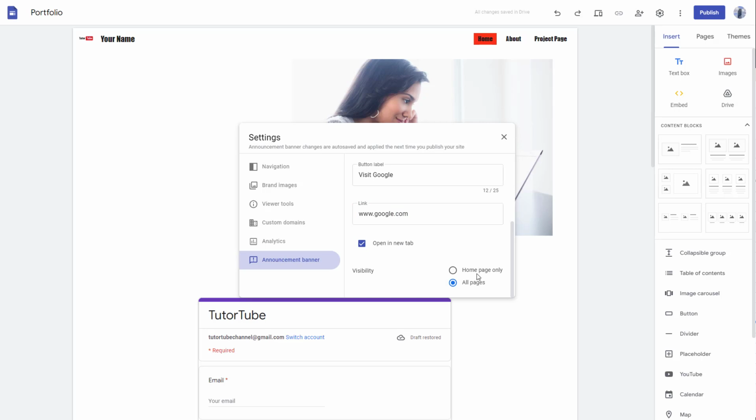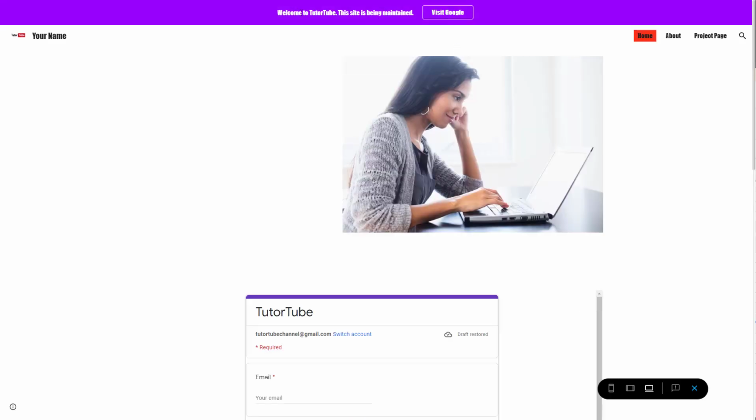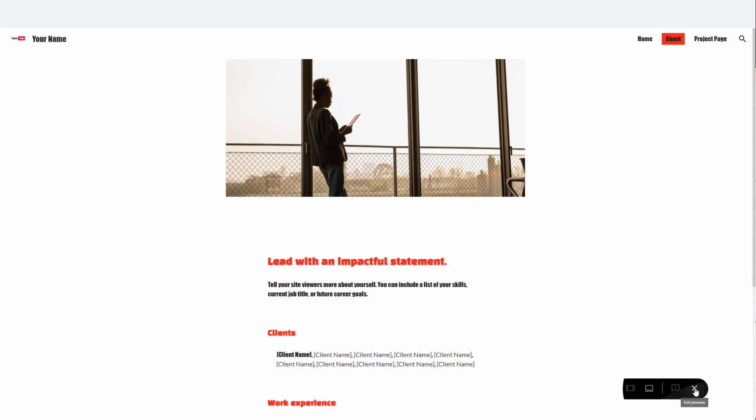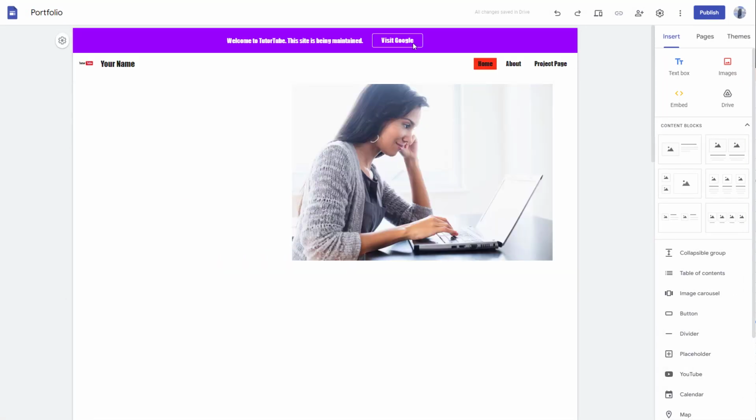Once you do that, you can set the visibility right here to home page only, so the banner only appears in home page, or in all versions. So let me go onto home page only and close it. And you can see that this is how it would look. If I go over here onto the preview, then this is what you would see. On the top, you can see the banner right here, and there's the Visit Google button right here. But if I go onto other pages right here, you don't see the banner anymore because I didn't enable that.